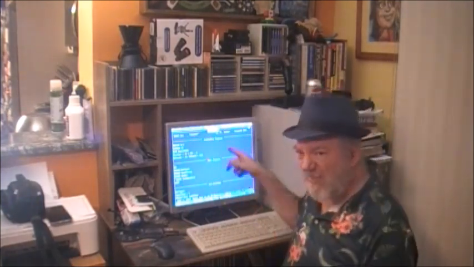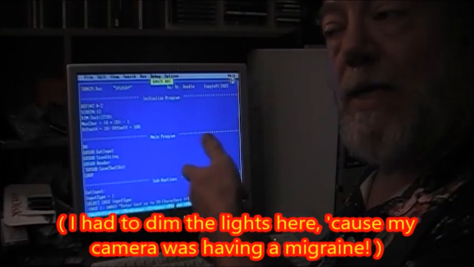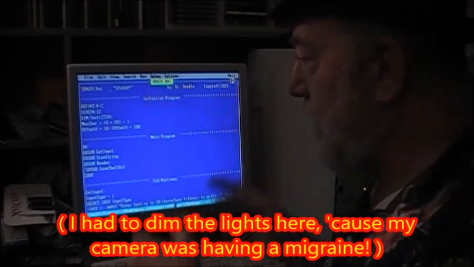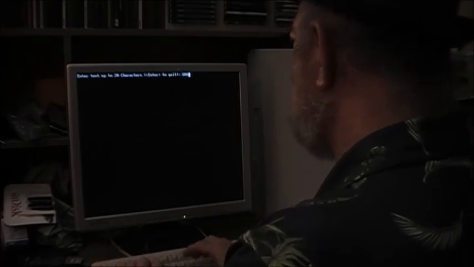Hang on one second. Check this out. All right, so we've got QBA29.bas loaded up here, ready to go. Let's run her, see what we got. Bang. Now it says here, enter text up to 20 characters, enter to quit. So we'll type in QBasic.